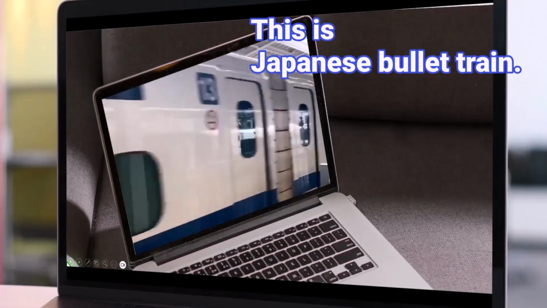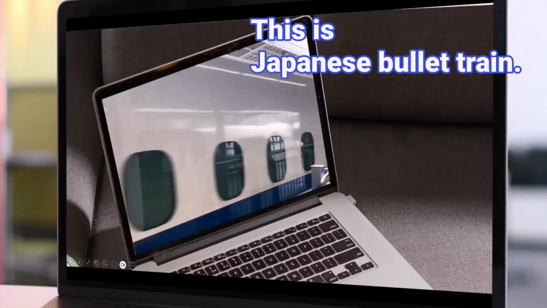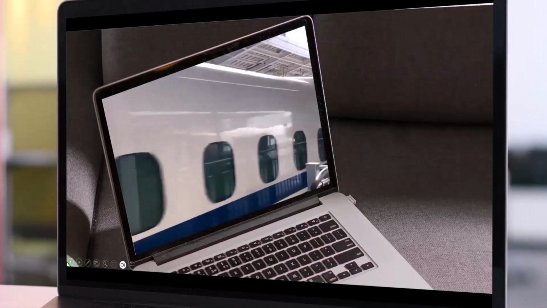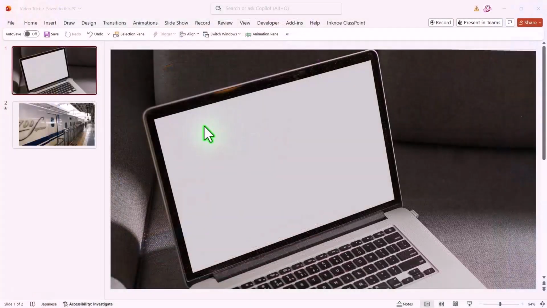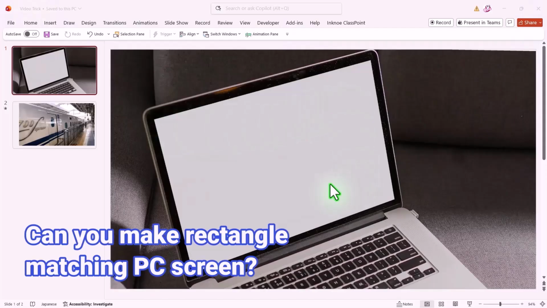I'm a Microsoft MVP in PowerPoint from Japan. This is a Japanese bullet train. Can you create a rectangle that matches this computer screen?